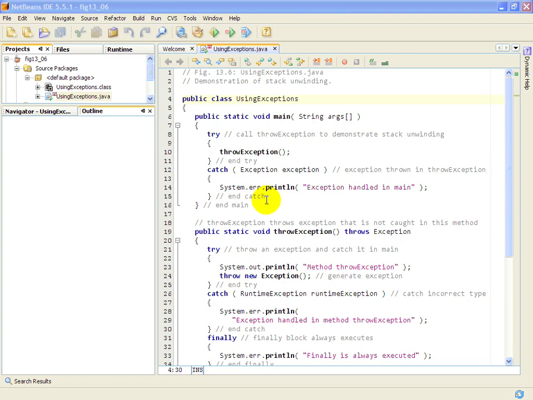In this example, we're going to focus on a concept called stack unwinding. The exception handling mechanism is always based on the method call stack. Wherever the exception is thrown is called the throw point, and that's generally going to be the top method on the function call stack or the method call stack at a given time.